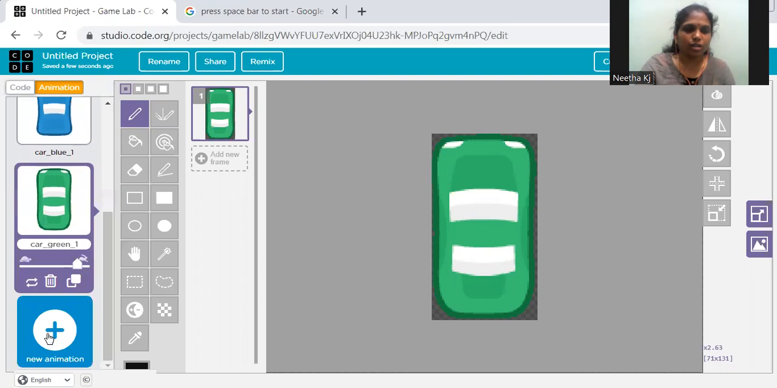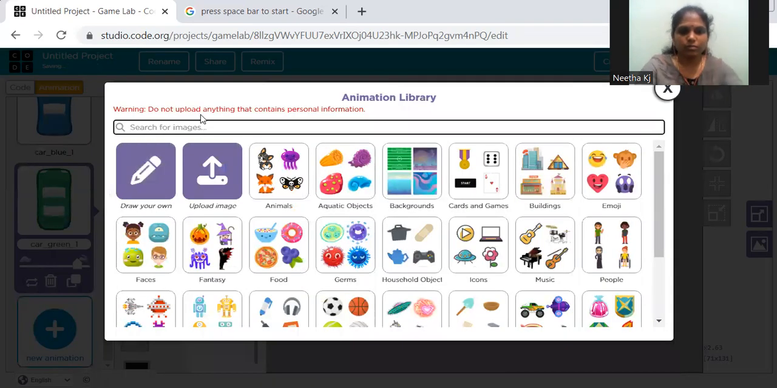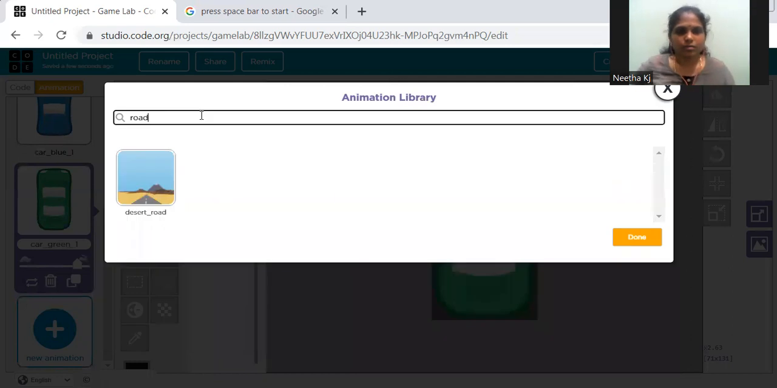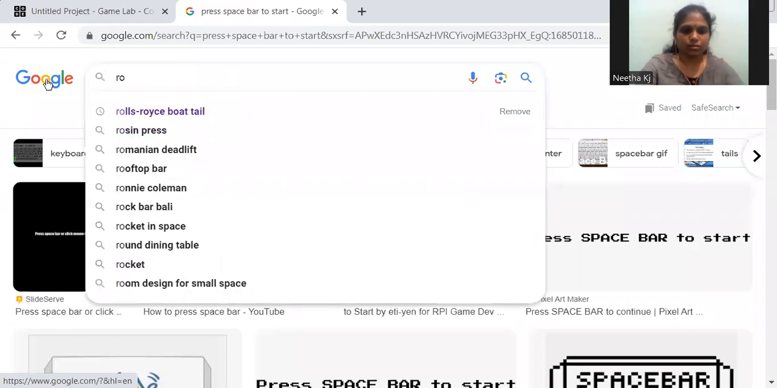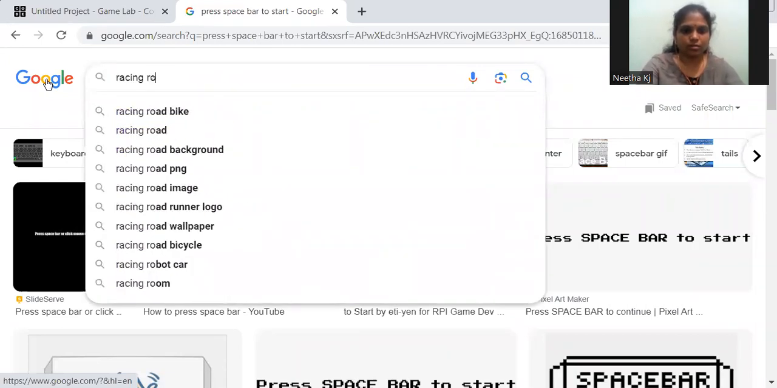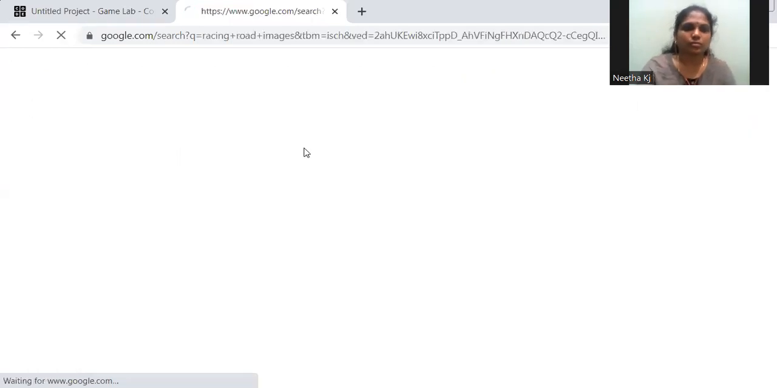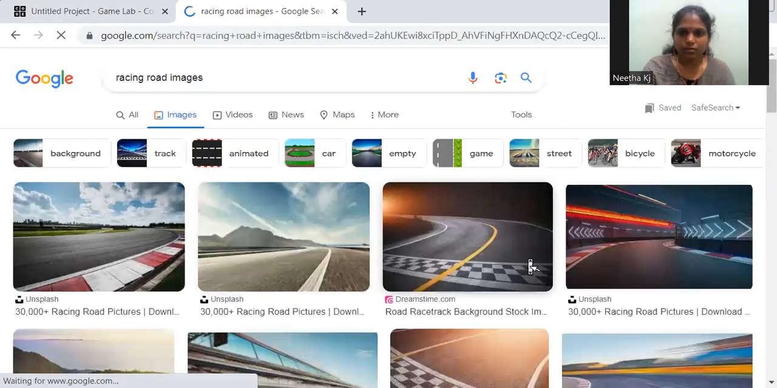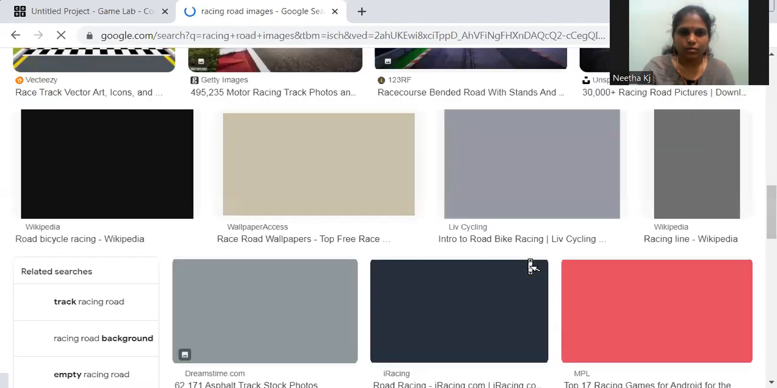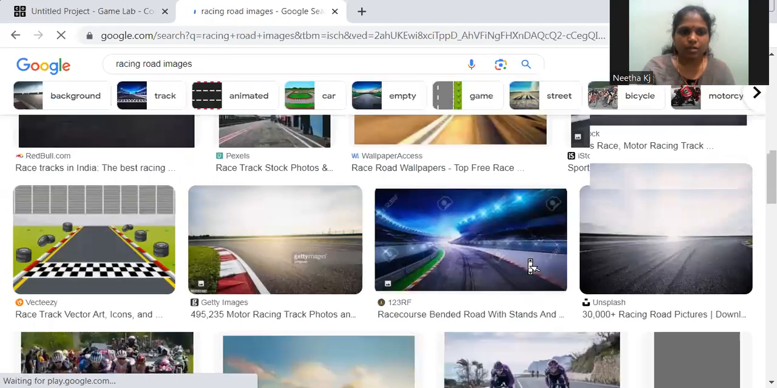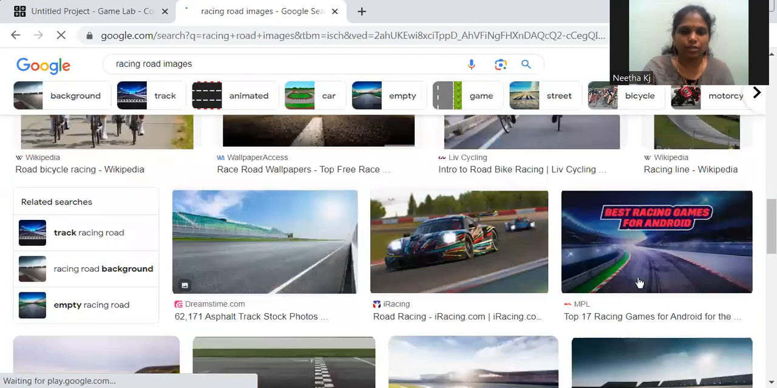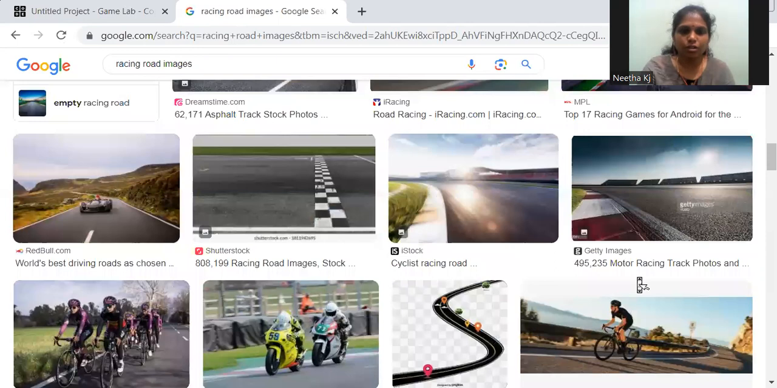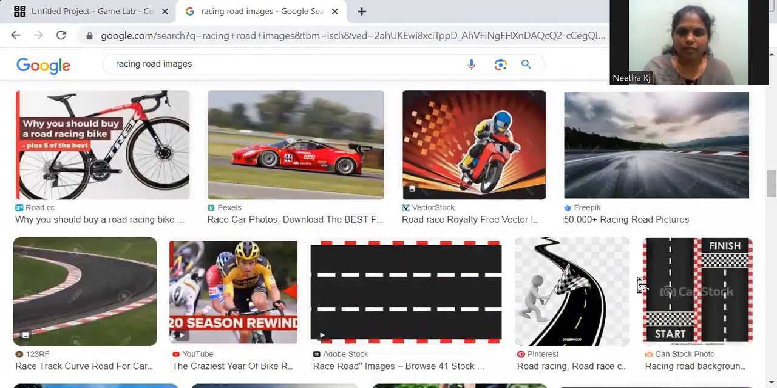So let's go into the road now. The image of the road is not nice. Let's search here. Preferably take a straight road, not one with turnings, because when we make the image move, scroll, it should not look like we are having some other things.